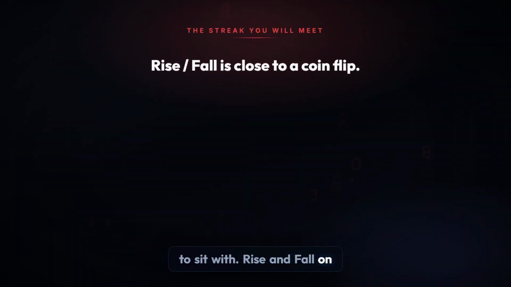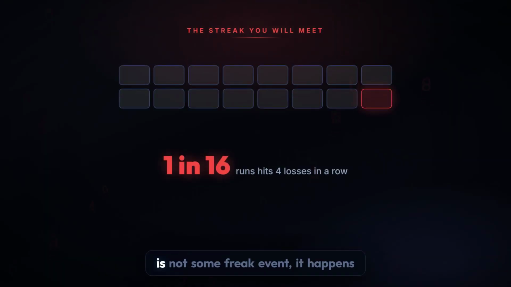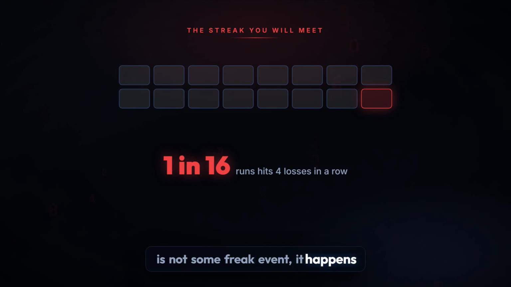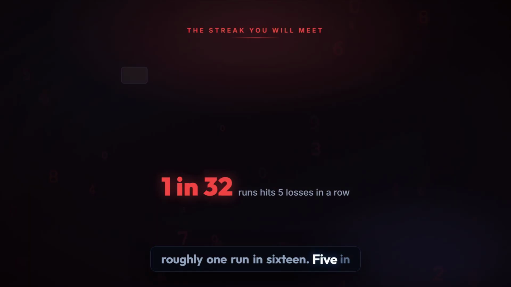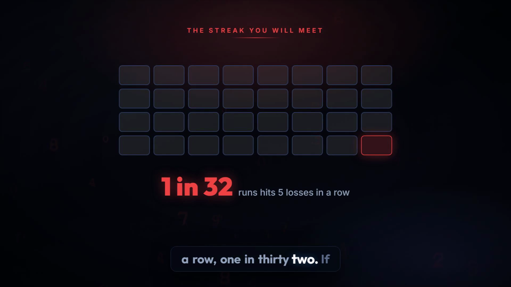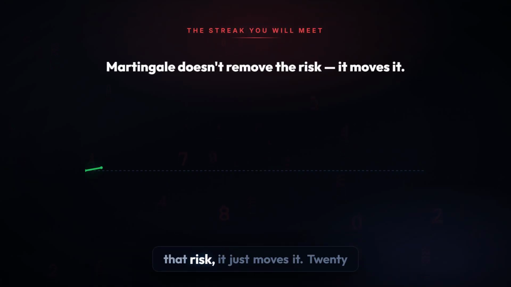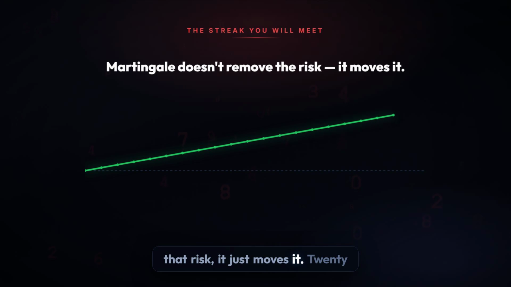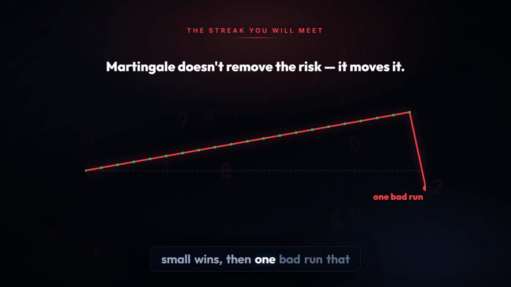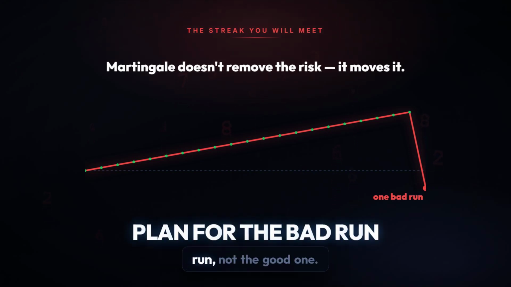And here is the thing you have to sit with. Rise and fall on a volatility index is close to a coin flip. 4 losses in a row is not some freak event. It happens roughly 1 run in 16, 5 in a row, 1 in 32. If you run this bot all day, you will meet that streak. Martingale doesn't remove that risk, it just moves it. 20 small wins, then 1 bad run, that takes the lot. Plan for the bad run, not the good one.